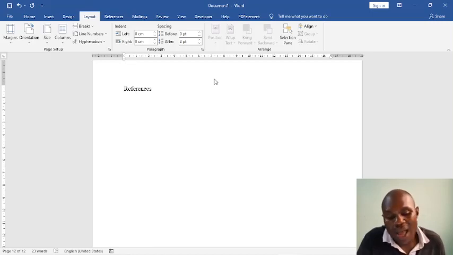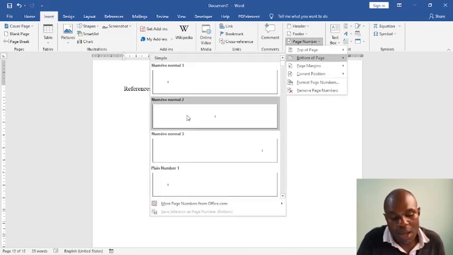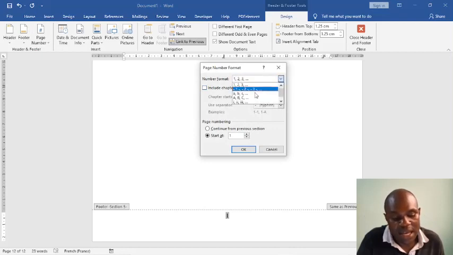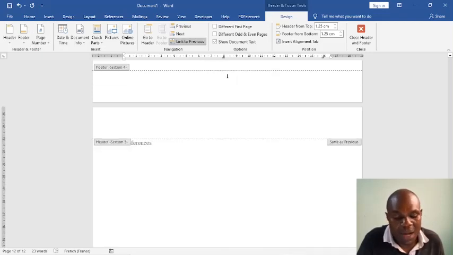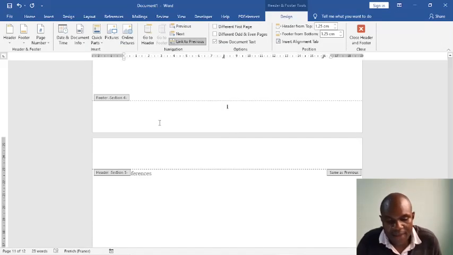I'll now go ahead and insert my page numbers that I desire. I want to insert at the bottom and in the middle. I'll select the various formats that appear. I'll select in the middle, and I'll now format my page number this time around and take A, B, C, and D. That permits me to define my references now to be in a number format different from the previous section.